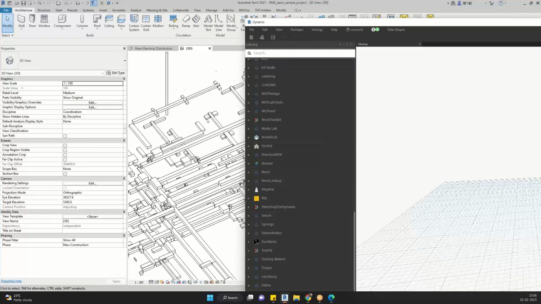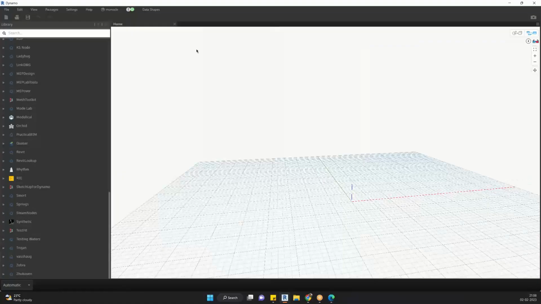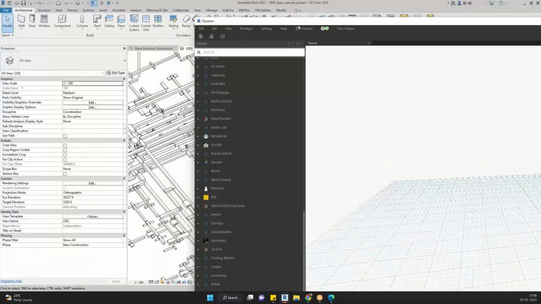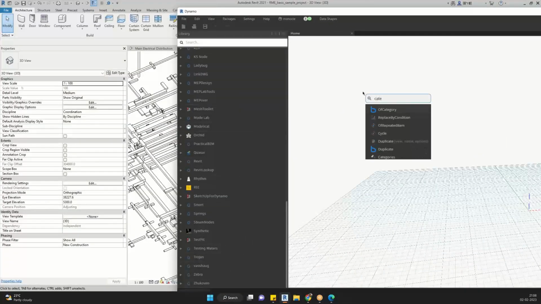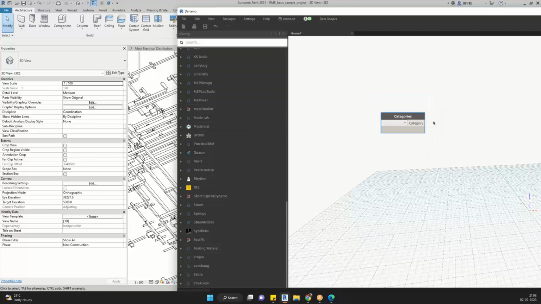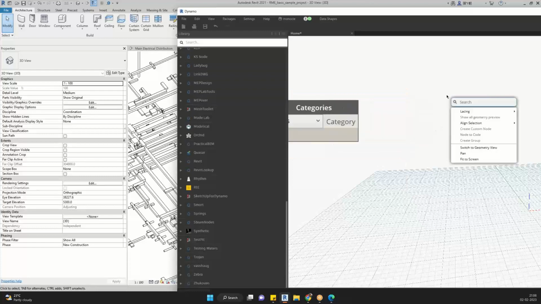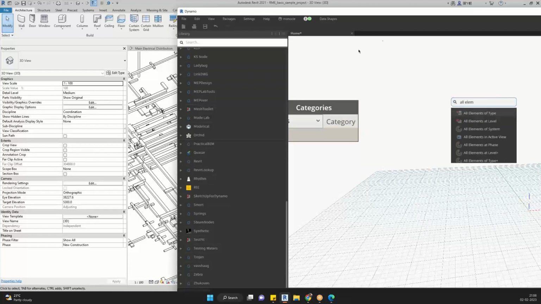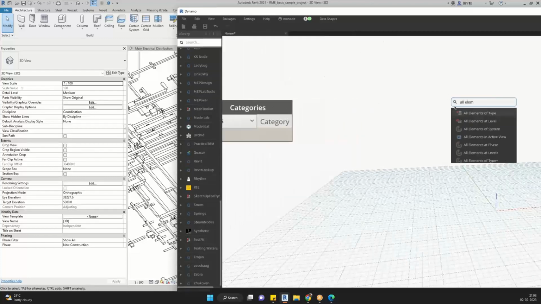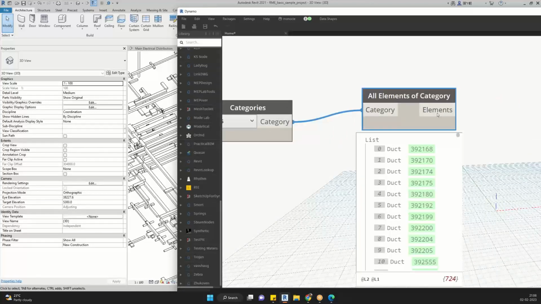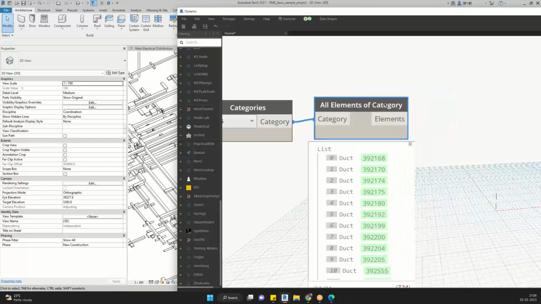Now, let me take an example. How to get all those ducts? So categorize, that's a traditional method. Duct is my category. I'll select the ducts from the list and ask to get all the elements of the particular category. So when I connect this to this, I'm getting all the ducts here.